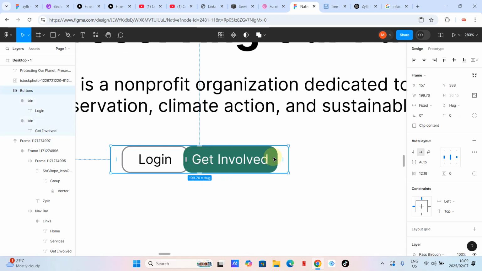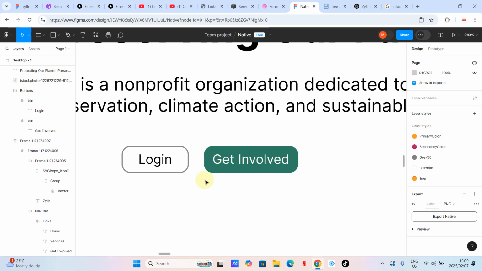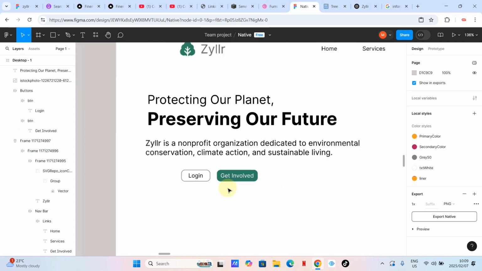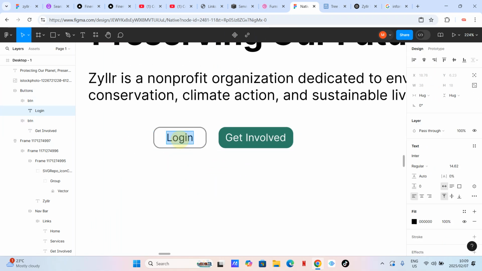Obviously now the size has changed. Let me expand this. Let's see if the radius is still the same. 9.74. Okay, the radius is still the same. I'm happy with that. So it's get involved in what? Let's just say here, contact us. Get involved and get in touch. Let's just say contact us for now.